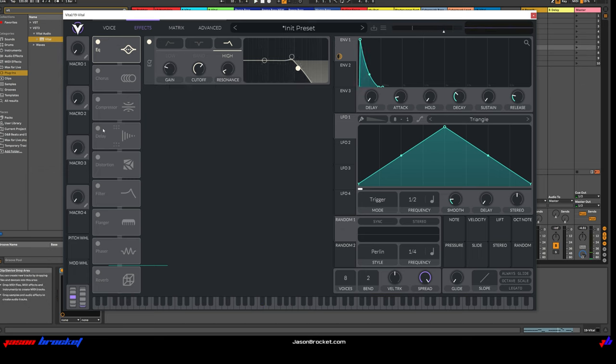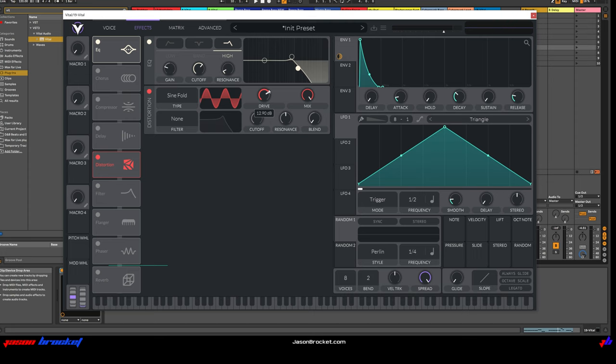Okay, next we'll have some distortion. We'll choose a sine fold and adjust the drive like so. And adjust the mix down. I'm also going to go for a pre-filter, reducing the cutoff a bit. Get rid of that resonance.